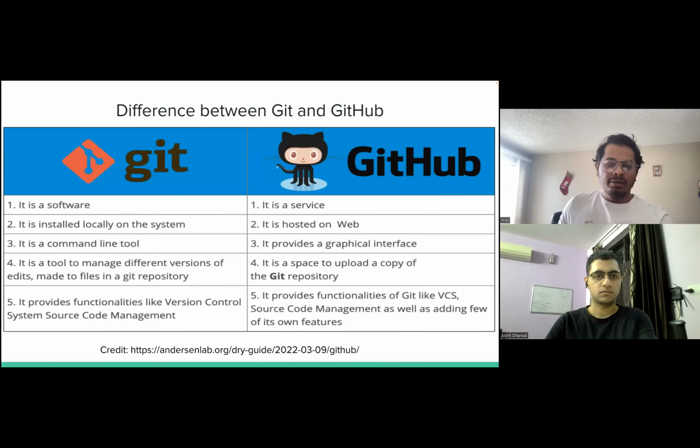So let's get on to the exciting stuff, right? This slide describes the distinction between Git and GitHub. People get confused about what is what, and they both work hand in hand, right? Let's start with GitHub. GitHub is basically a service which is hosted on the web.